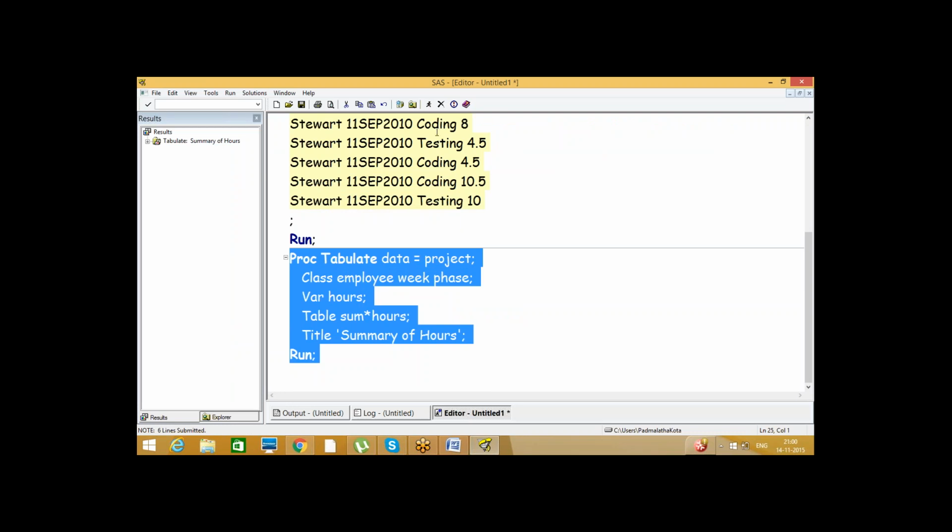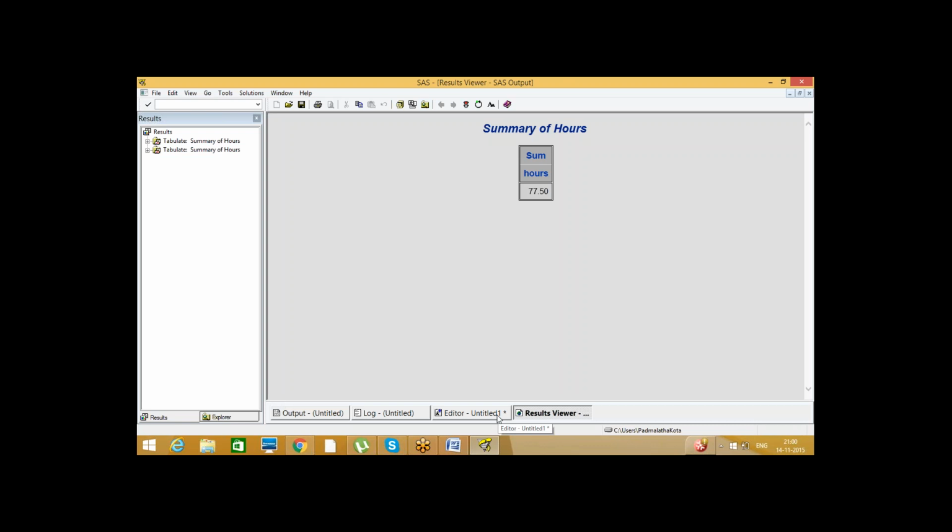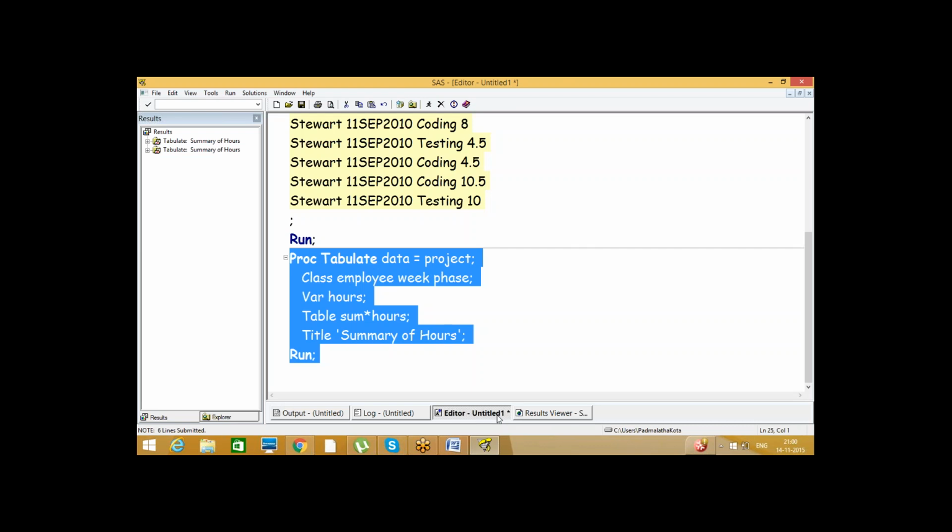Here we use the class statement. What is the use of the class statement here? Class statement will give the classifications. But we didn't get anything out there in the last report. See, here actually class statement is required for proc tabulate. At this point of time, it will not be much useful.